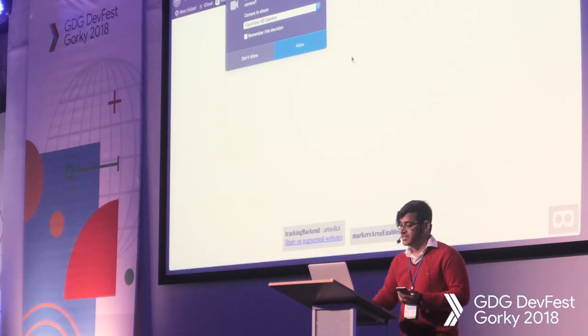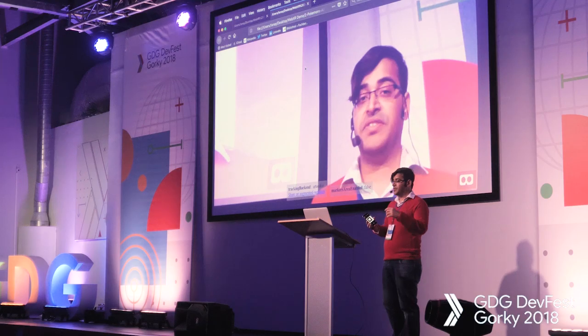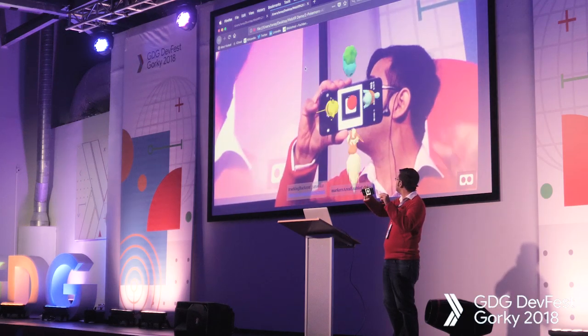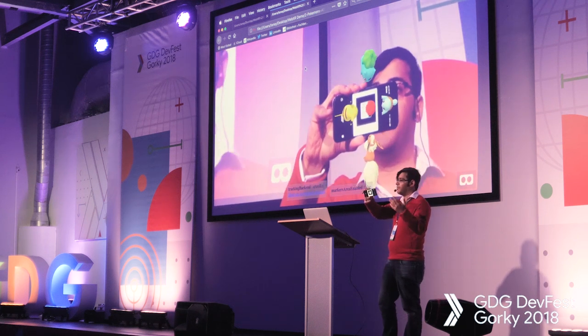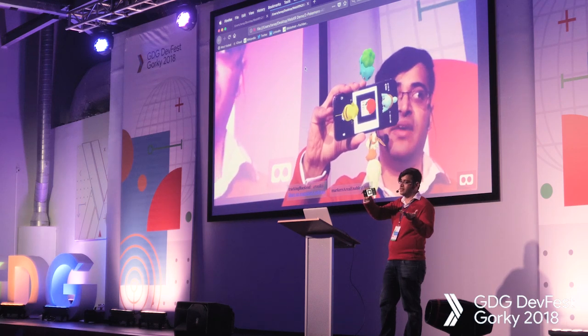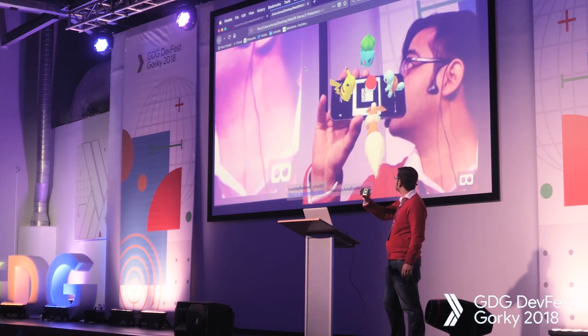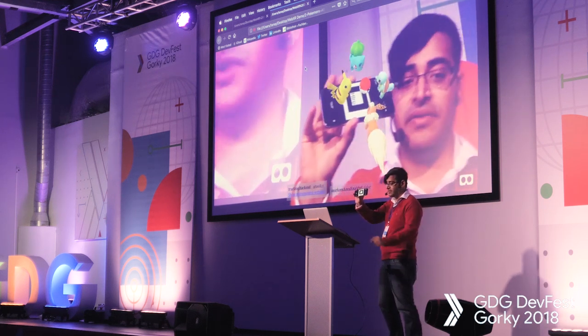Right, so it asks me to access my camera. And yes, there I am. So I place this Hiro marker, and it basically shows the elements I wanted it to display when it recognizes this marker. So we have the rotating Pokeball, and we have 4 different Pokemons here all around it.